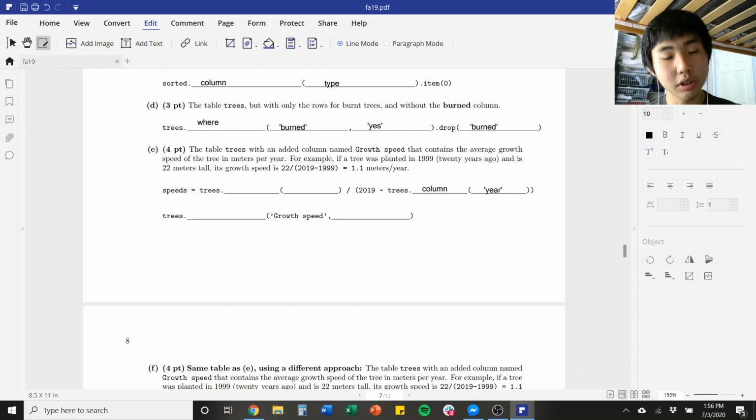As for the first part, we want to get the height of the tree. So we can just do trees.column of height. And remember that arrays do operations by each element, meaning that speeds is going to give us a new array with each individual tree's average growth rate, and it'll be in order properly. So now the second line is trees.blank of growth speed, comma blank. So we want to add in a new column called growth speed, and to add in new columns, we should use the function withColumn.